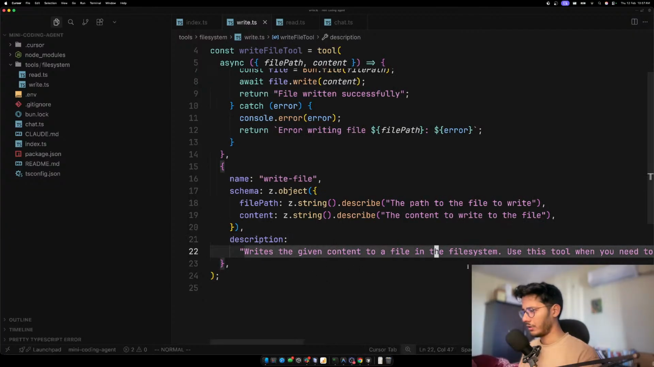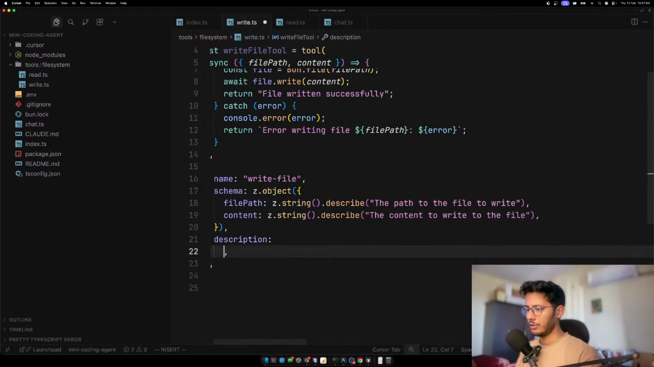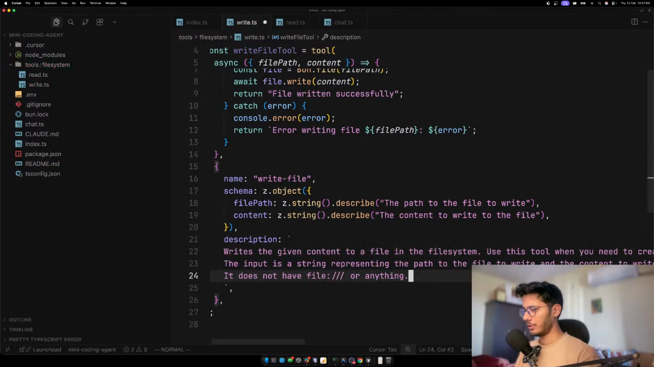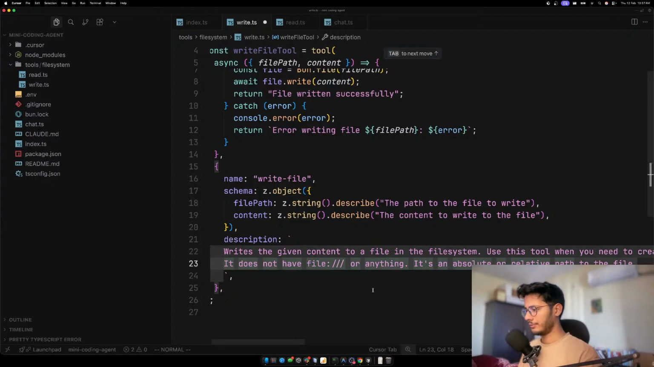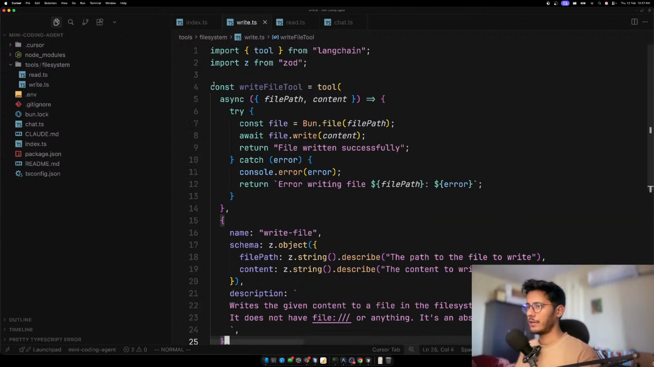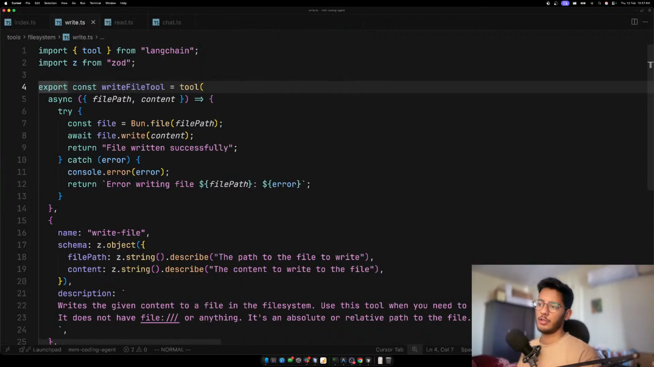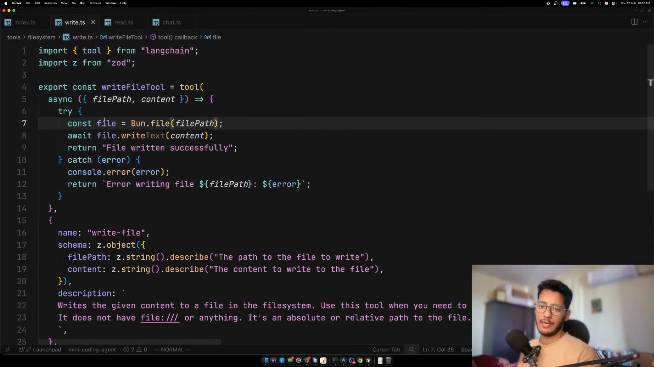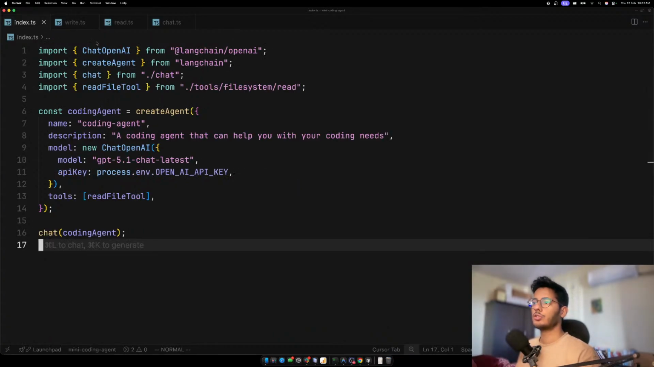I don't like the descriptions a lot, so we'll keep it with a little bit more detail. That's better. So let's format this. This looks good, and we can export this write file function. So this tool is very simple. It's going to take a file path and a content, and it's going to write that content to that file path.